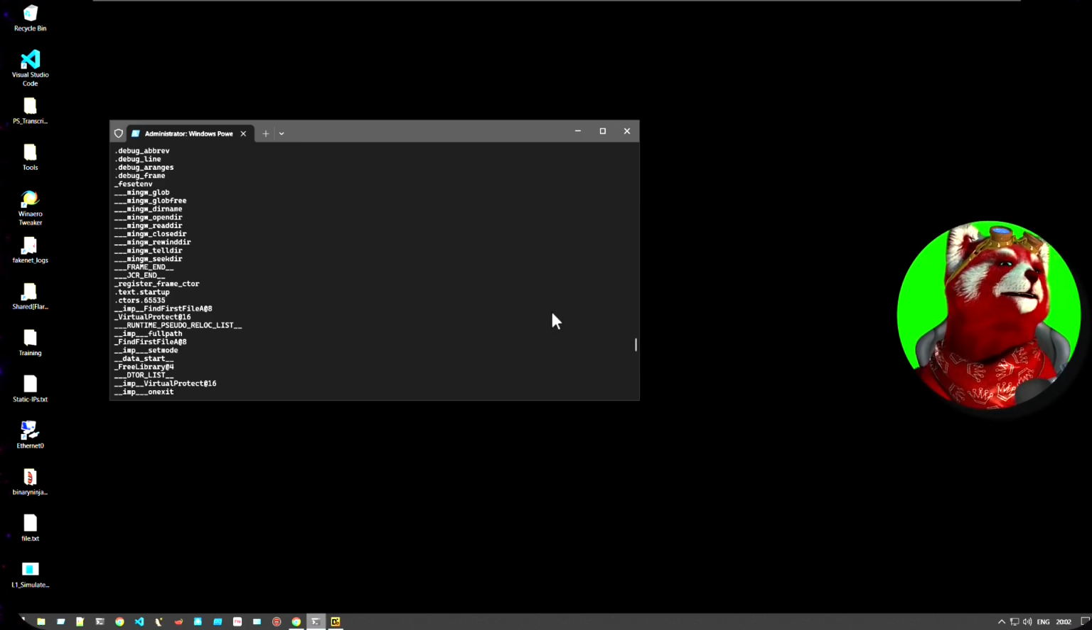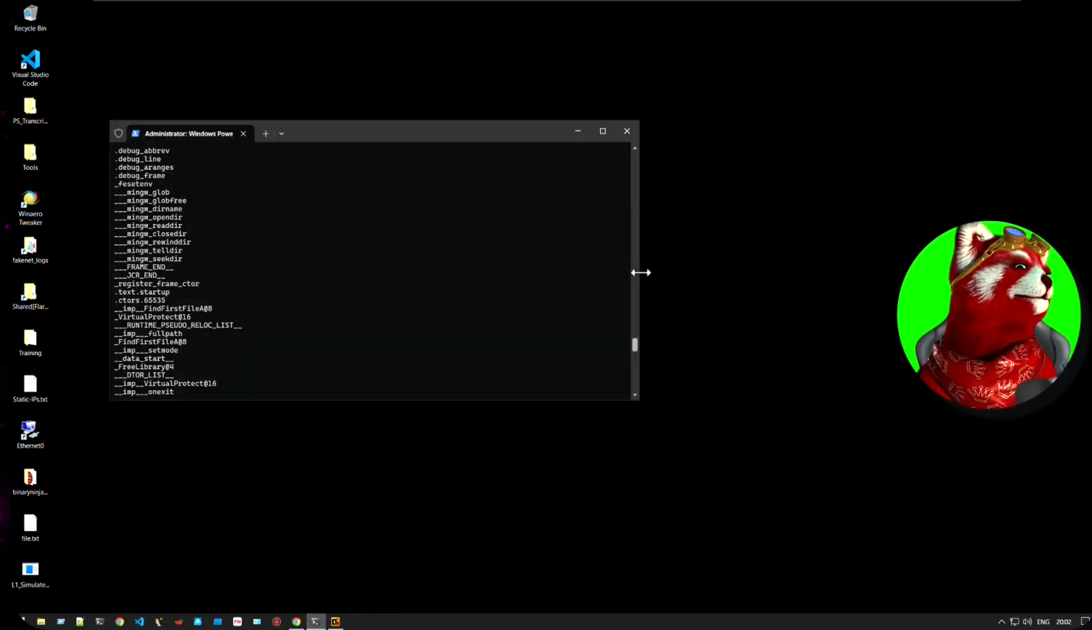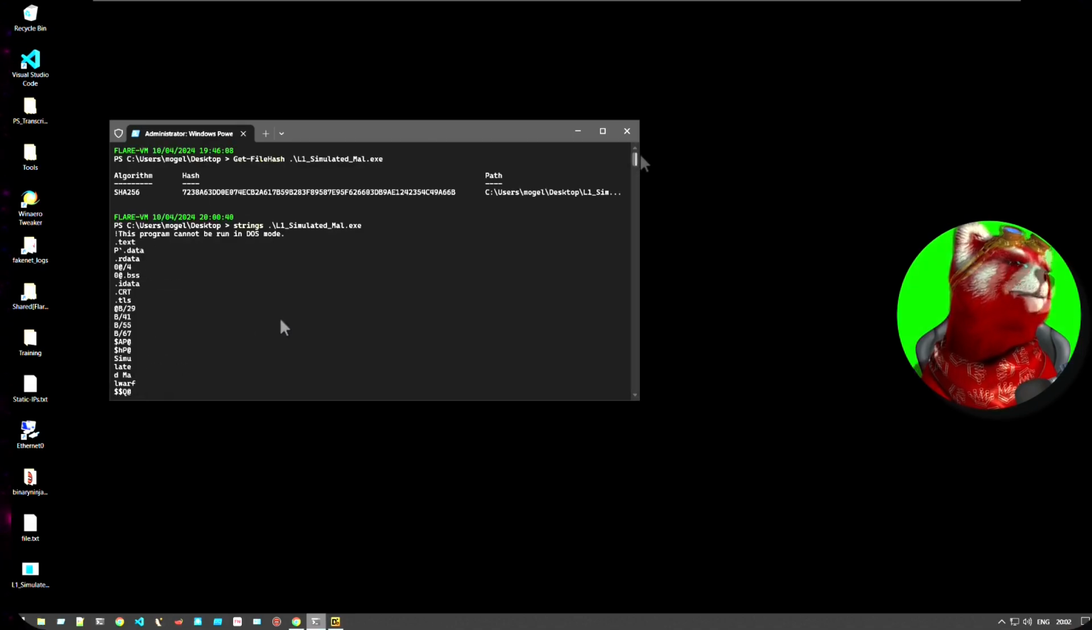It could be an IP address. It could be some file name, some unique random name. So this is actually static analysis, basic static analysis.